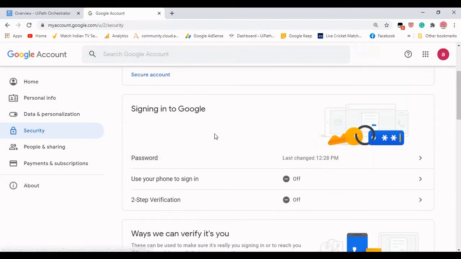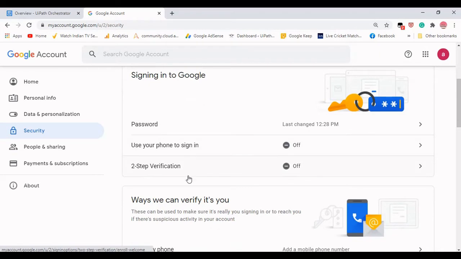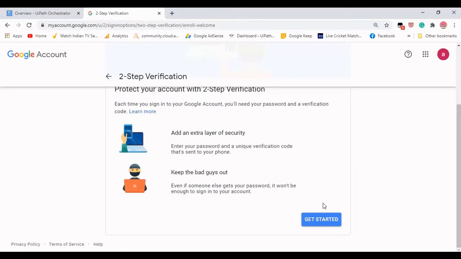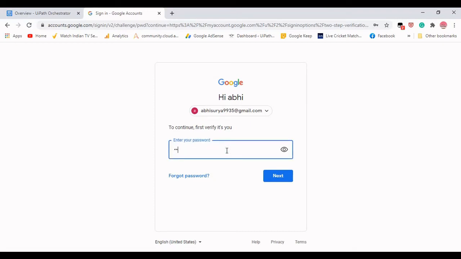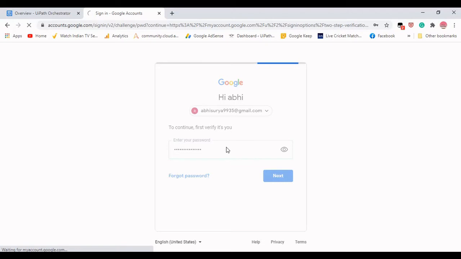Here you can see there is a verification account. Here you can see the signing into Google. You have to come here, and there will be another column which is app passwords, but it is not visible now because we need to complete this two-step verification. Just click on that and click on get started, and we need to enter our password first in order to continue. Enter your password and then hit OK.